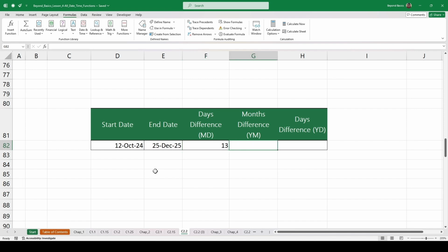Next, we will calculate the difference between the months of the start and end dates, ignoring days and years, using the parameter YM. So let's copy this formula first, paste it in this cell. Now we will just edit the parameter to YM and press Control Enter.